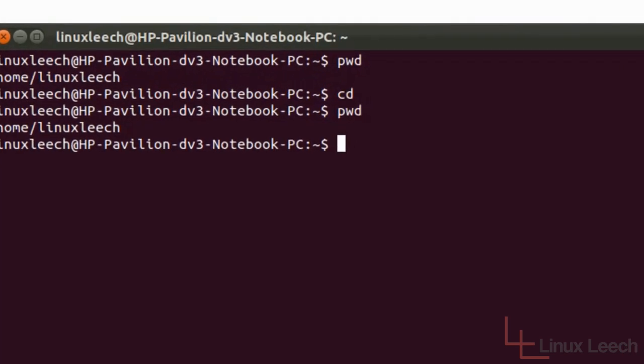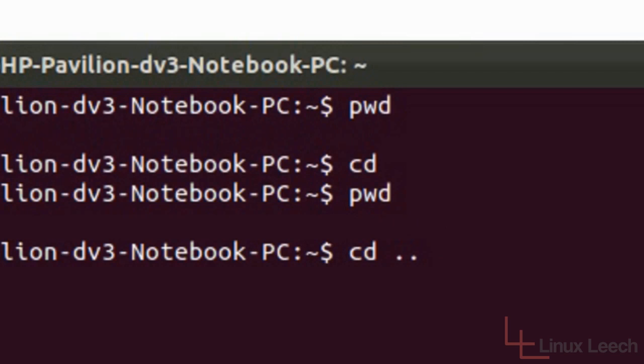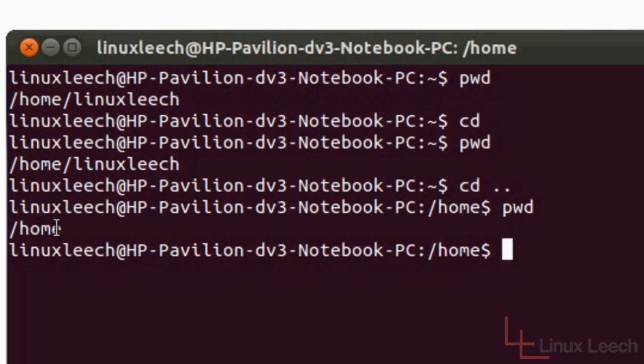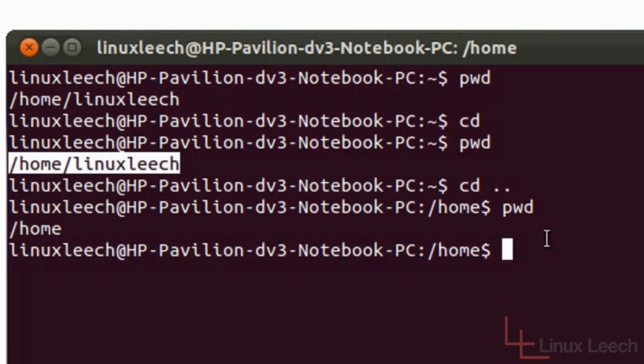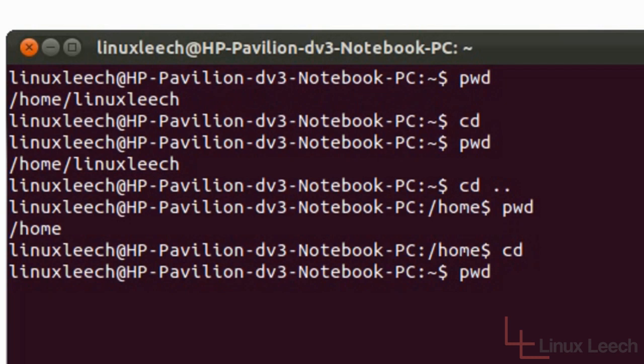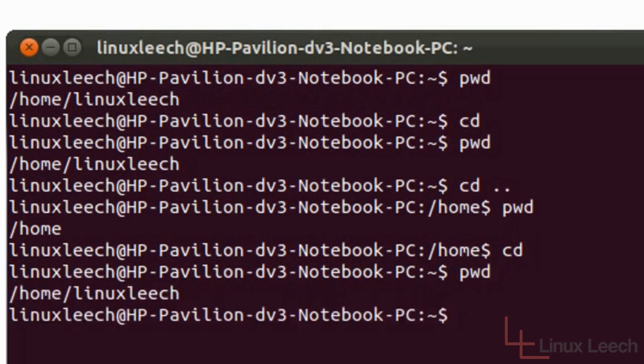So if we use another option for cd, which is cd space period period, and hit enter, let's see where we are now. So we'll type in pwd, and you can see we are in the /home directory. Now, as you can see from this, the /home directory is one directory level above Linux Leech. So the period period moves us up a directory from where we are. So now if I type cd and hit enter and then pwd to print out the working directory, or where we are, we've moved back to the login directory for Linux Leech, which is Linux Leech's home directory.